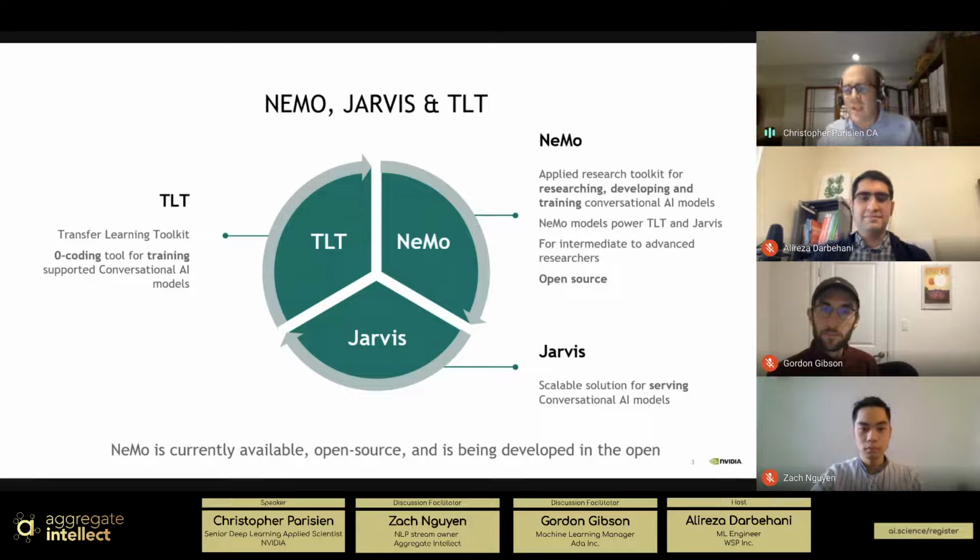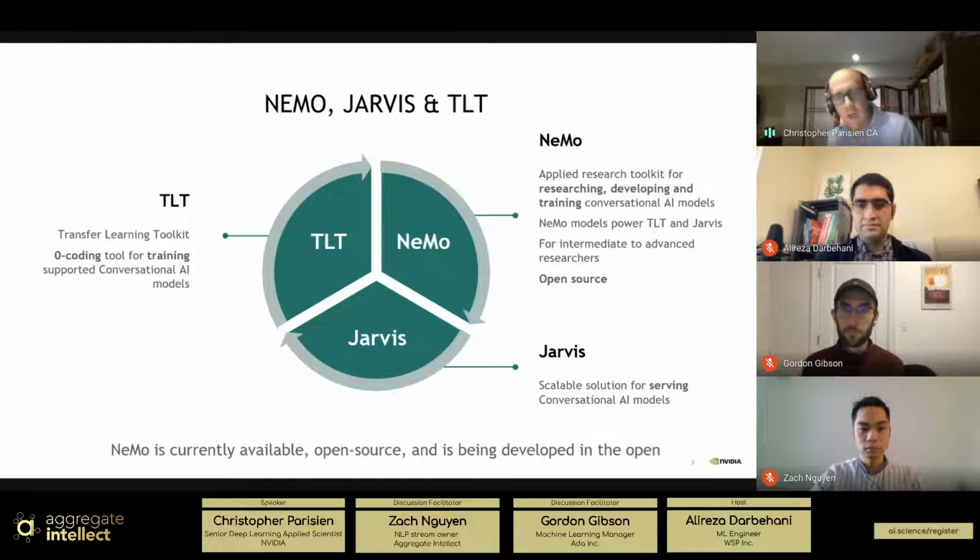So NeMo is one framework that we have that works very tightly with two other components, and these all work very closely together for people trying to build these conversational models. Let's say someone has some of their own speech data, and the off-the-shelf speech recognition isn't quite good enough for them, and they want to do some fine-tuning on their own data. And then they want to deploy that.